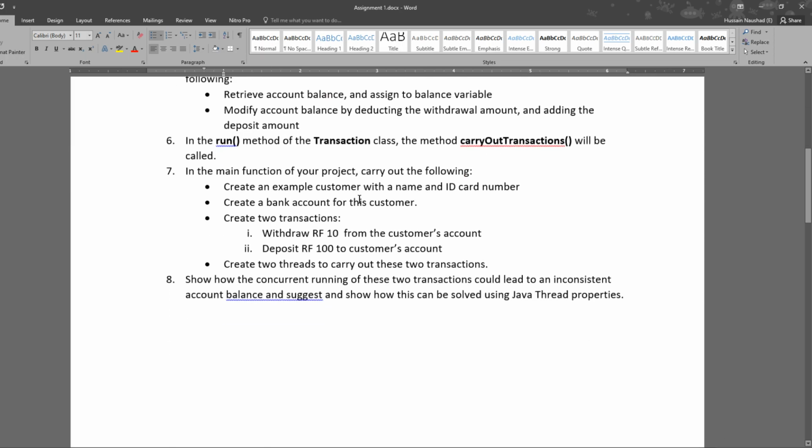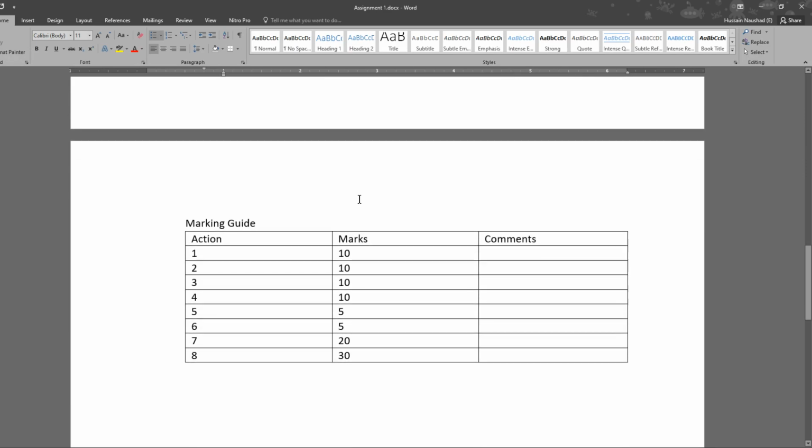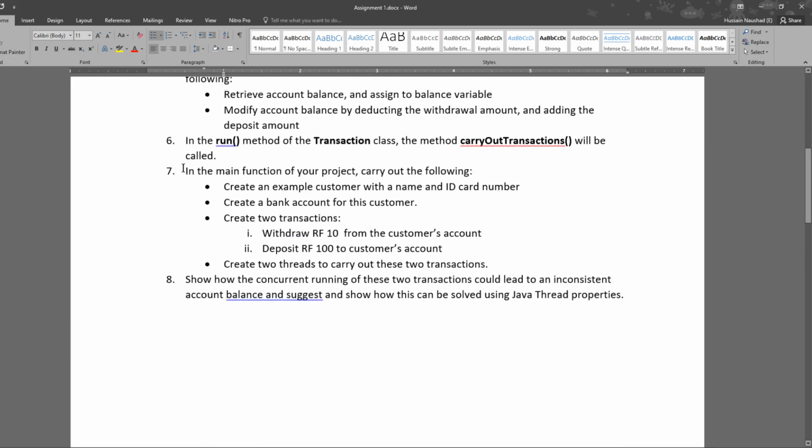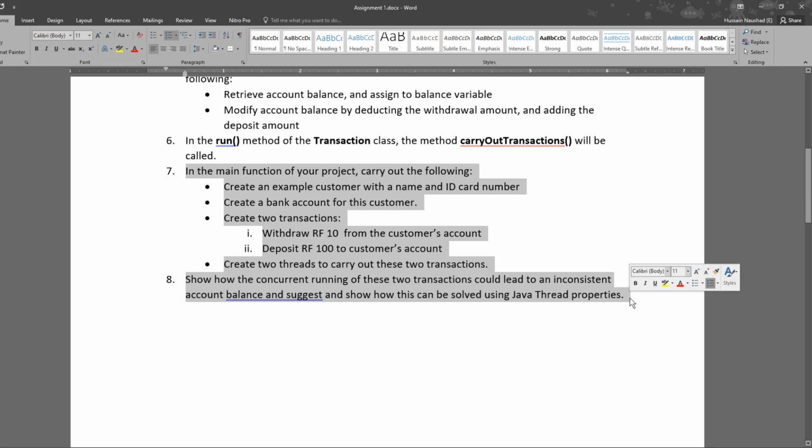And probably you will be stuck or taking most of the time on this last section, which is 7 and 8, where you actually have to simulate a withdrawal and a deposit into a customer account simultaneously. And there you will try to see the issue, and also you try to solve it. So in database terminologies, this is a very famous activity. It's called lost update problem.